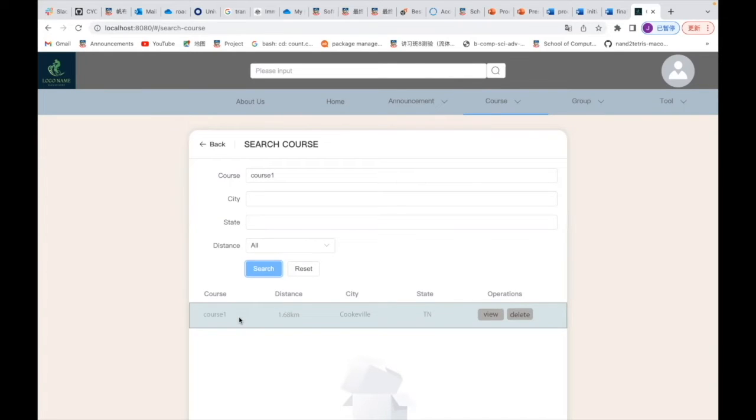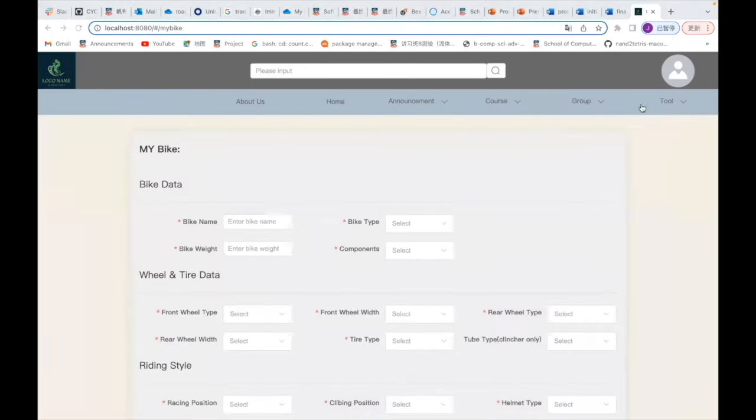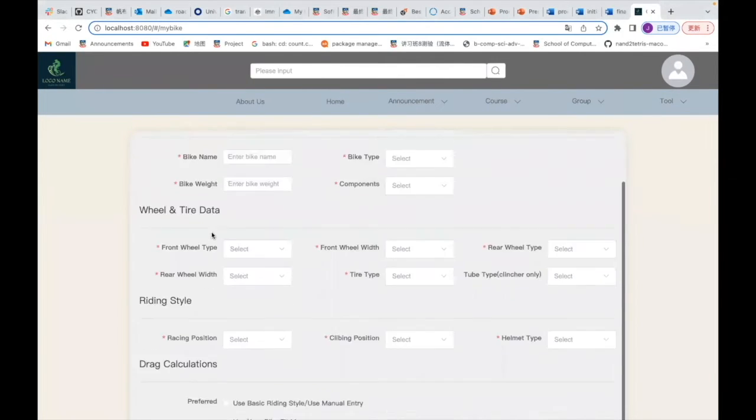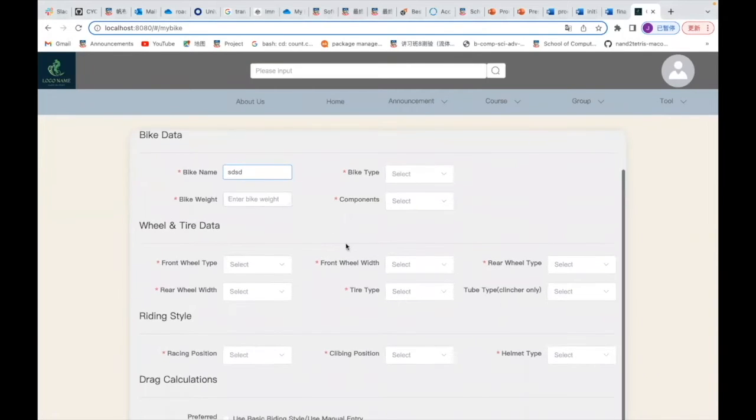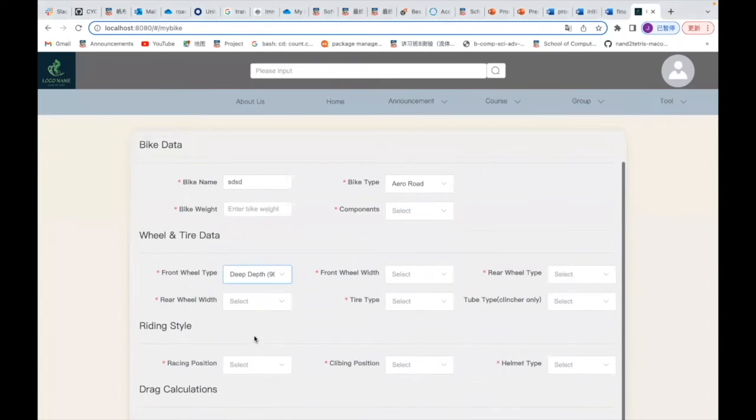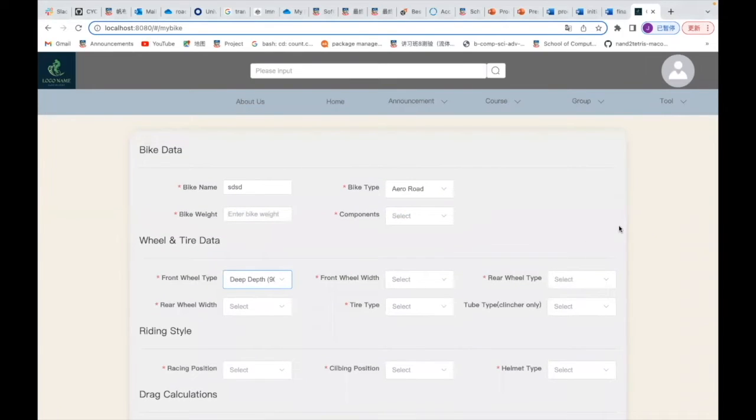Let's move on to the prediction model part. And here you can create a bike profile, like edit the bike name, select the type. But for saving time, I already created one. Let's use that.